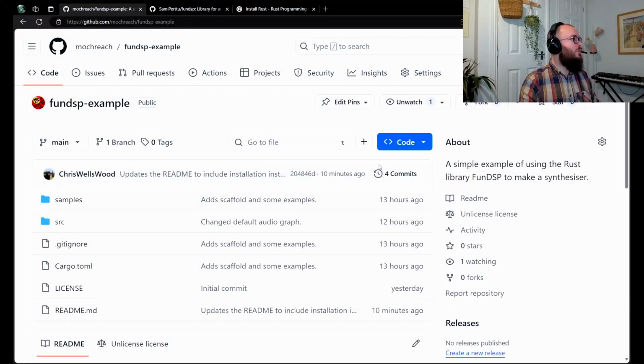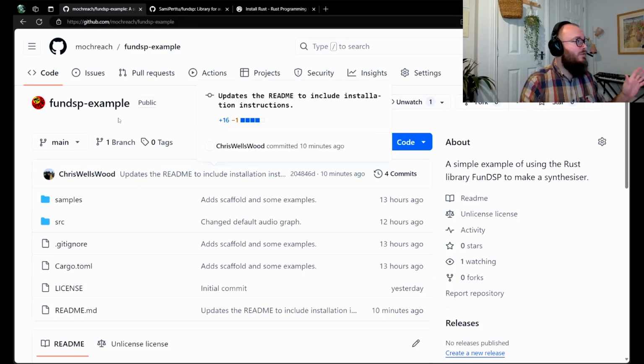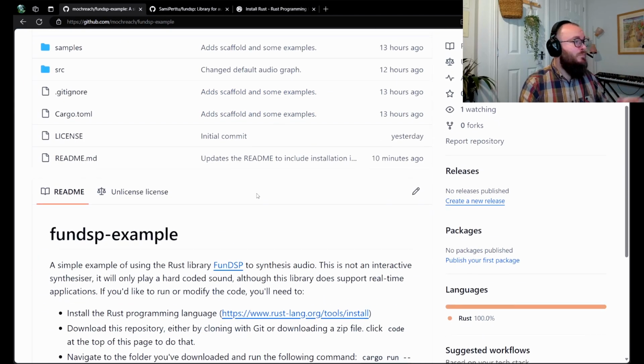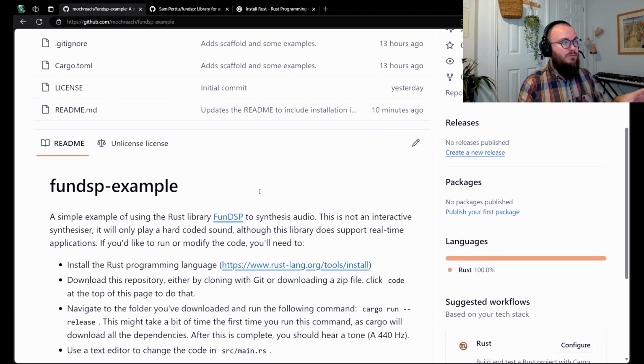Now, if you'd like to follow along with this tutorial, please take a look in the description. You should see some links to GitHub repositories and some other resources there. I'll just show you quickly what that looks like here. This is the repository for the FunDSP example in the Mochrake GitHub organization, and you'll see some simple instructions for running this.